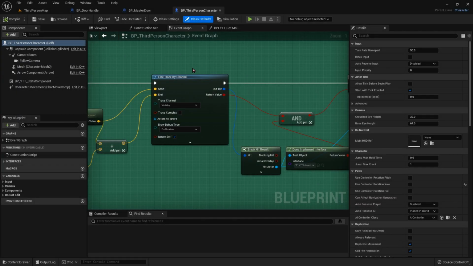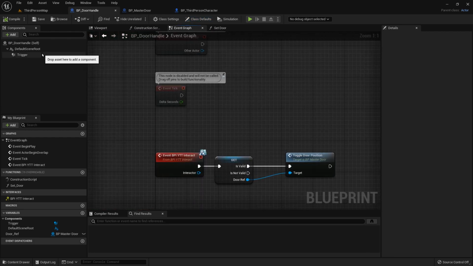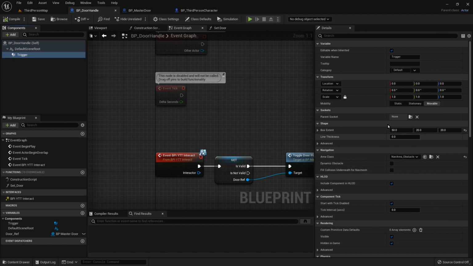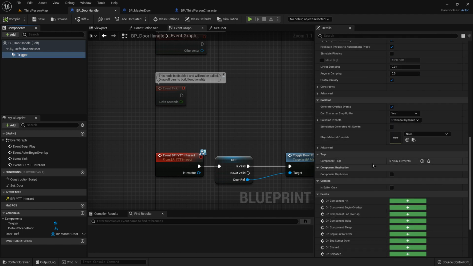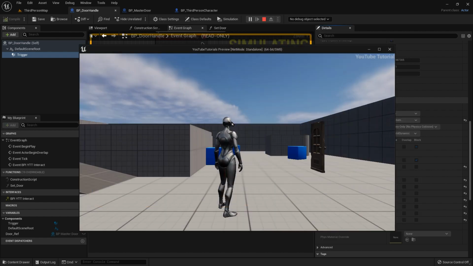We have to make sure, in order for the door handle to work with the trace, this trigger needs to block the visibility channel. So let's go down to the collision. Okay, now it's overlapping everything. That's not helpful. Click custom, check ignore all, go to visibility, select block, compile and save. All right, now let's try this.